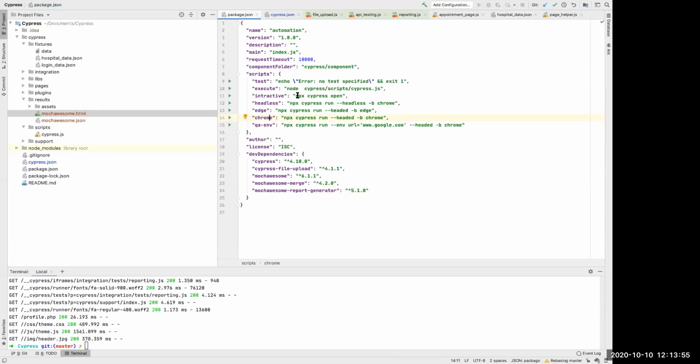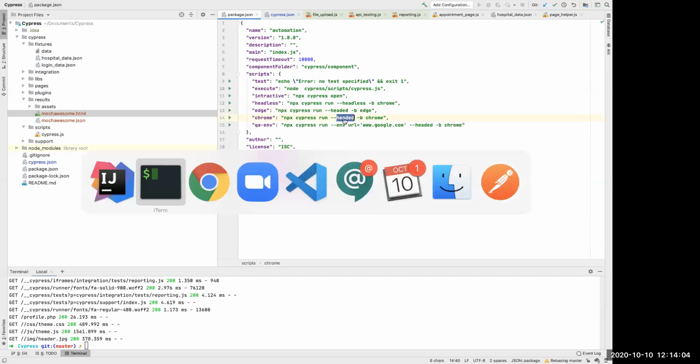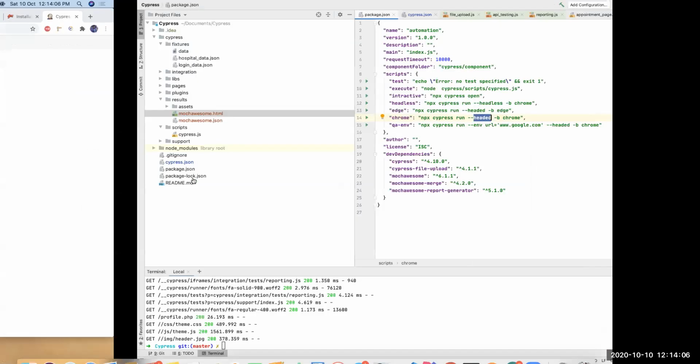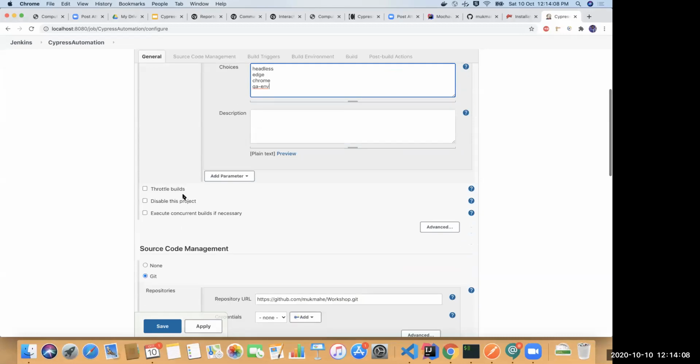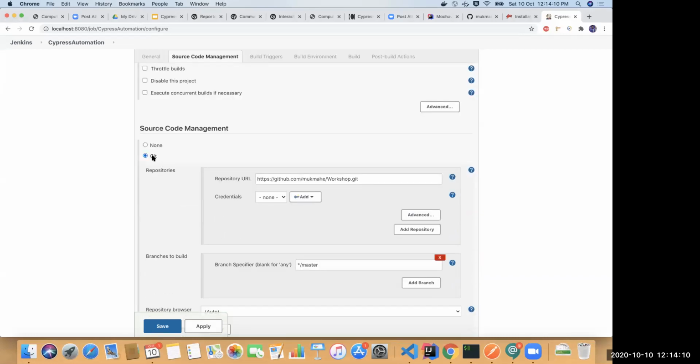We have already discussed how to run Cypress in headless mode, only Chrome, only Edge, and in headed mode. That configuration only we have done over here. And then in source code management, you can name it as Git and just give the URL of the Git repository.